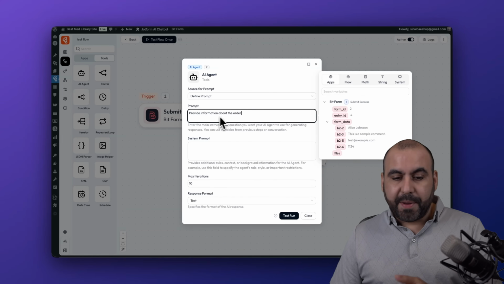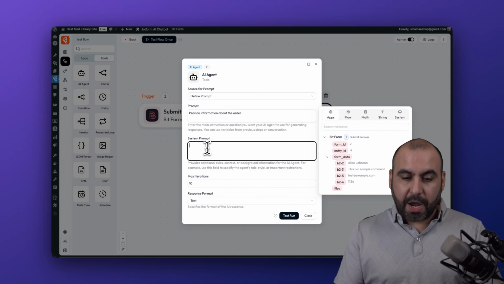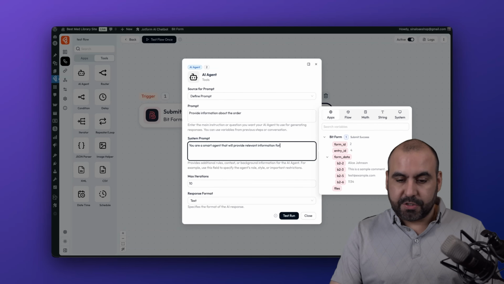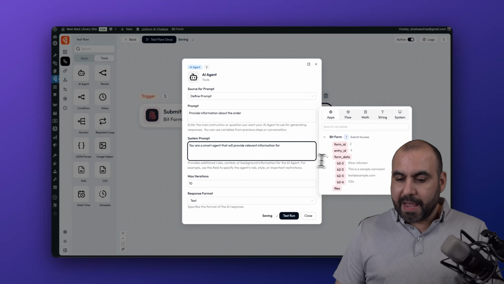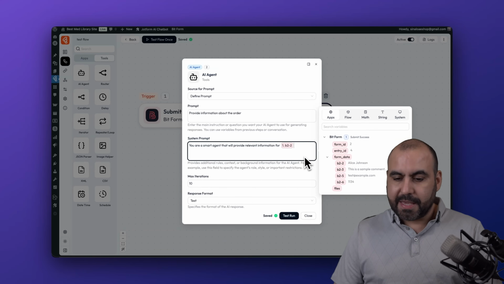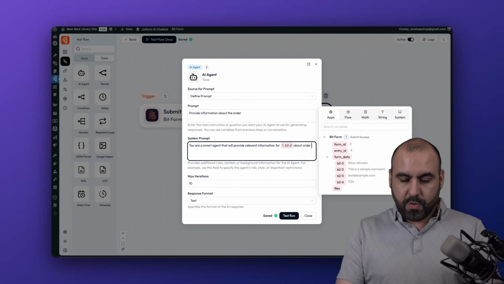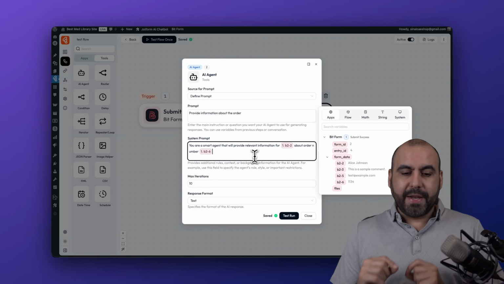In this case, provide information about an order, then the system prompt. So how is it gonna grab all these details? In this case, you are a smart agent that will provide relevant information for and from the details for Alice. In this case, about order number. Here we go. And it's this one right here. So now it knows what it's going to do.